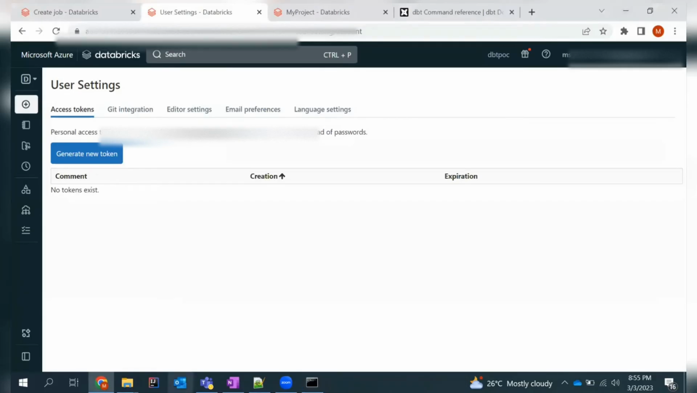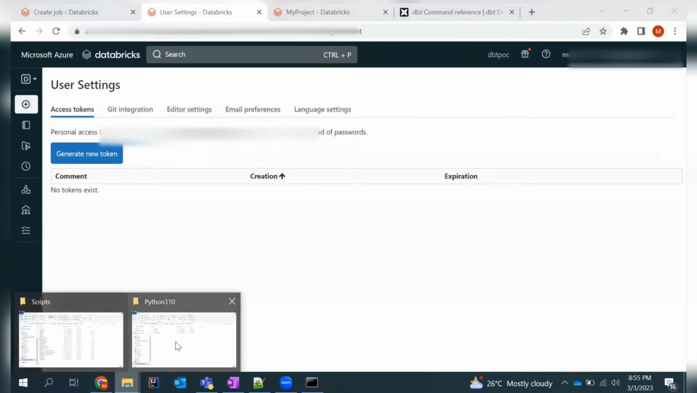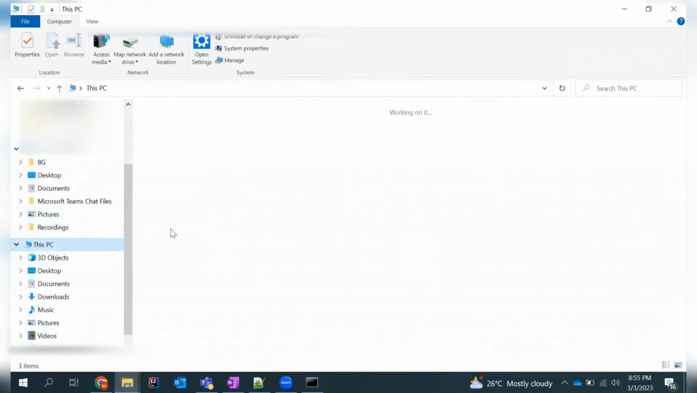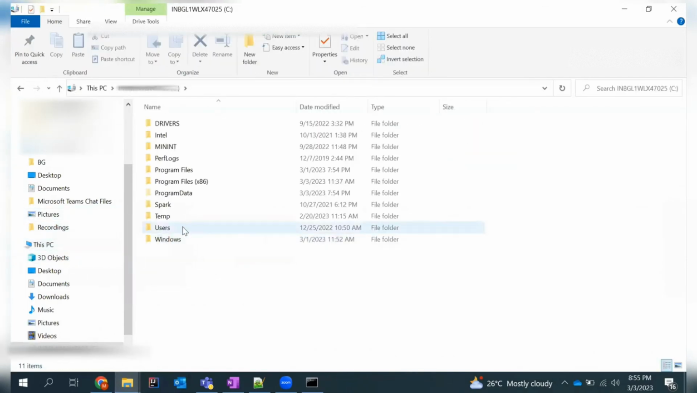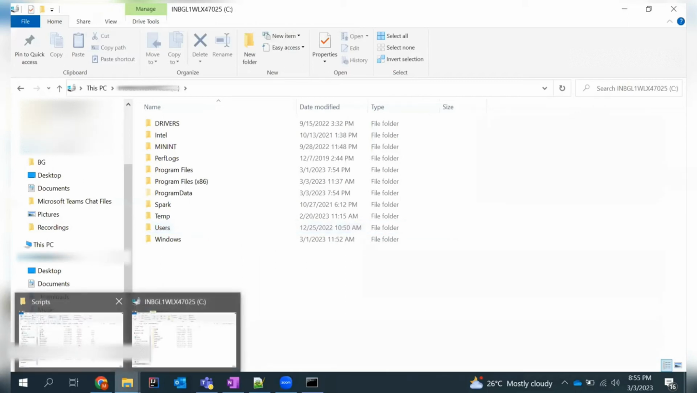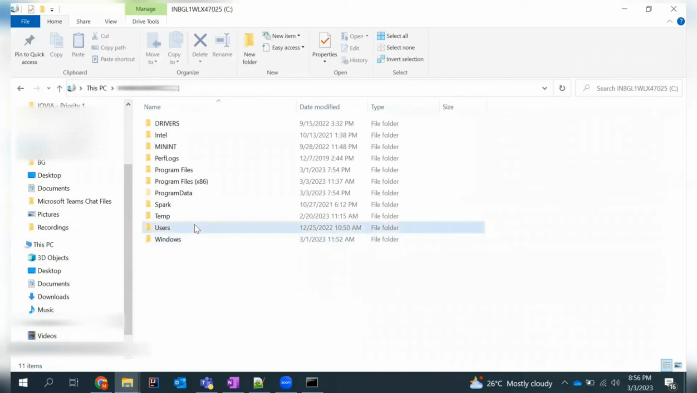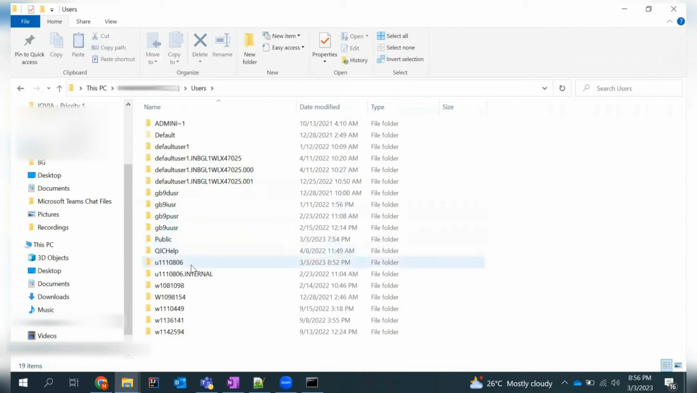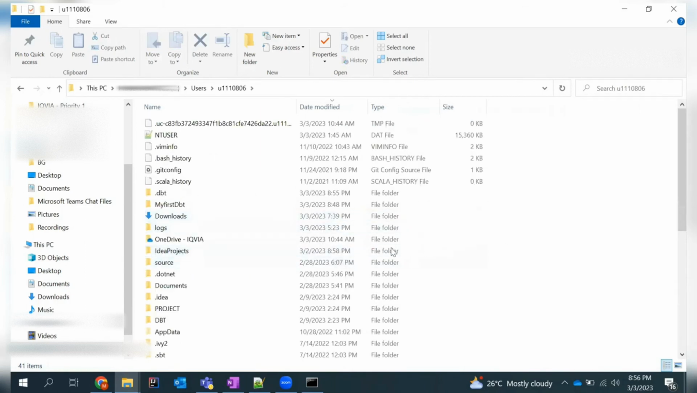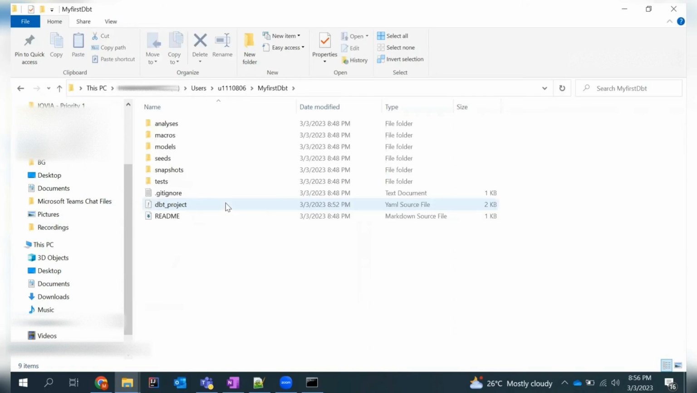Let's see where my project is. You can go to your C drive, under users. By default it will be created on this path, where you have dbt. Once you have done the environment variable path setup, it will come to your user account. So by default it will come to your user, and under your user you can see my first dbt project. Okay, so our project is created.